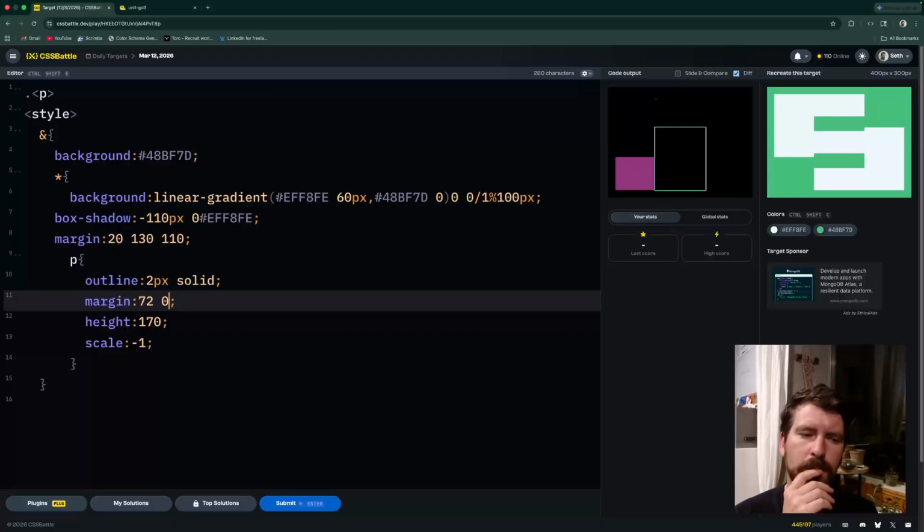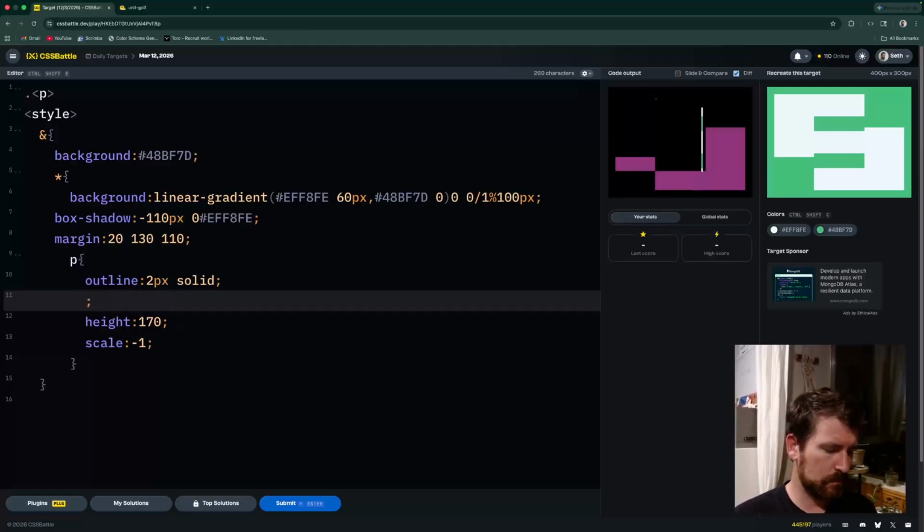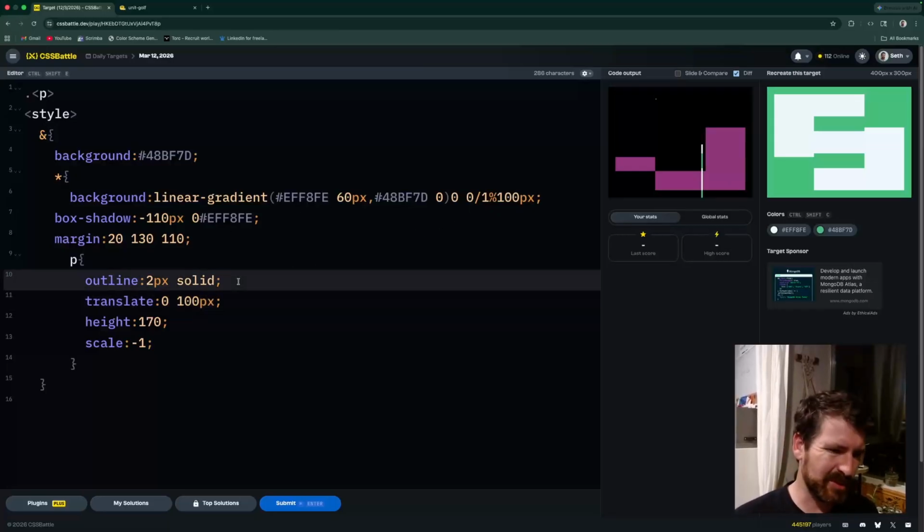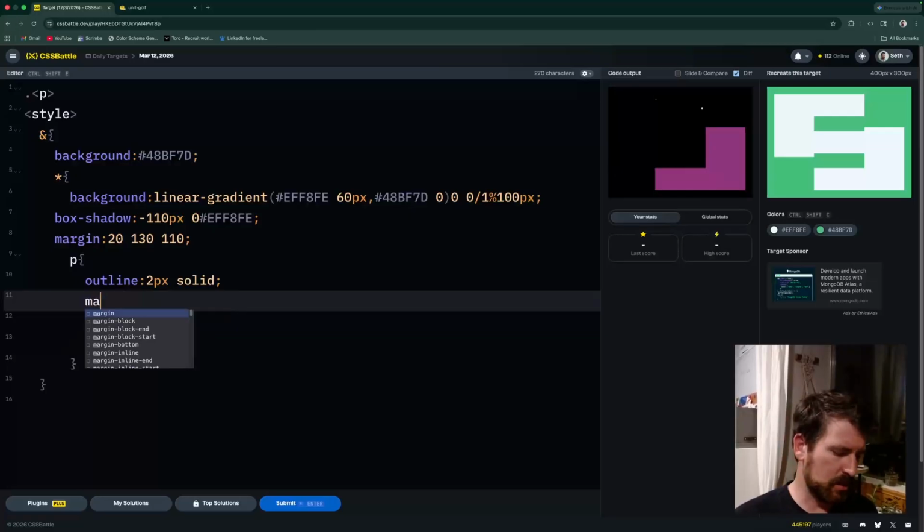Body wants to overflow when I margin the top down. How do I get that to overcome? I could just do a translate. Let's just translate. No, I think just translate. Oh, I need a margin 0 still, so getting rid of margin doesn't make sense. Okay.